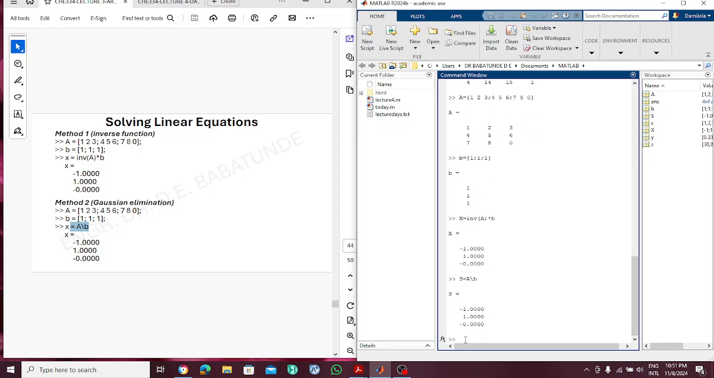So it gives us the same solution. What would have taken minutes solving manually, by using these functions in MATLAB, we have been able to solve in a matter of seconds.